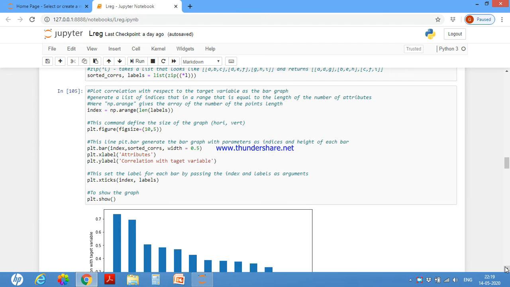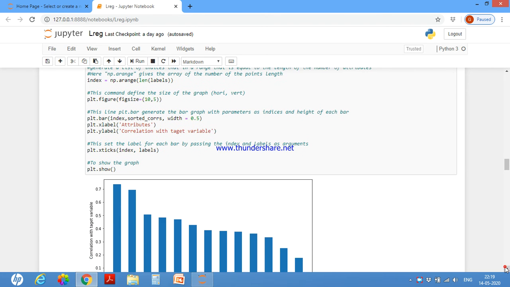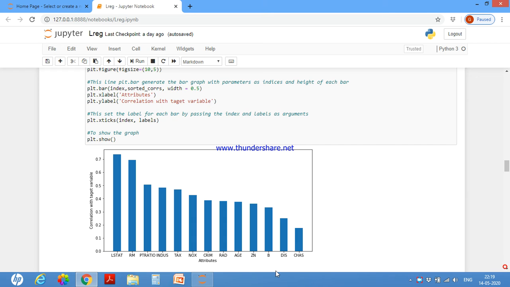Now plot the correlation with respect to the target variable as a bar graph. We have taken the attribute values on the x-axis and correlation with the target values on the y-axis, and by seeing the graph we conclude that LSTAT is the attribute which is most strongly correlated with the target values.